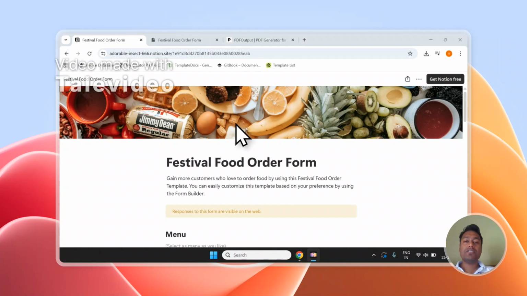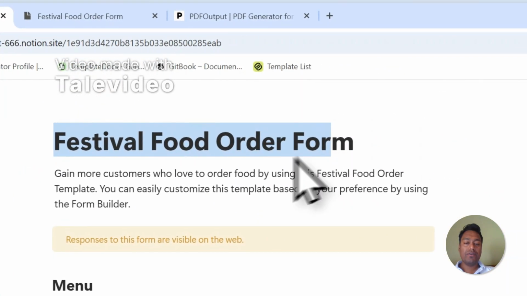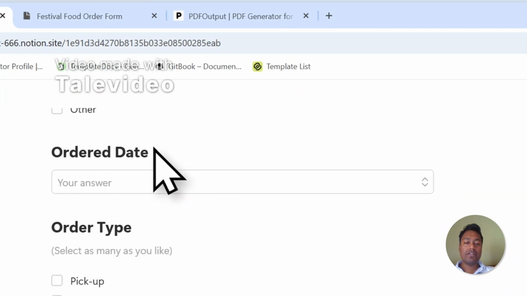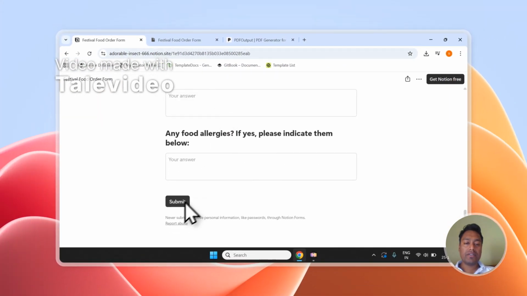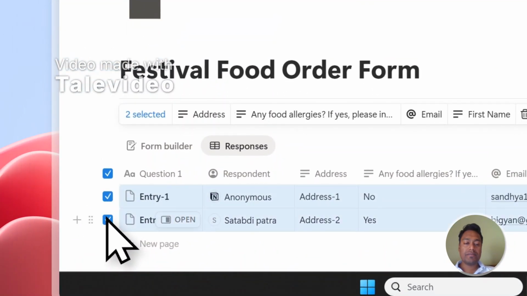Hi, today we'll understand how we can create PDF files on automation from a Notion form. So as you can see, I've got a festival food order form opened up in the background. And once the user fills in all the details in this particular form and they click on submit, the responses will come over here in the responses side of the database.